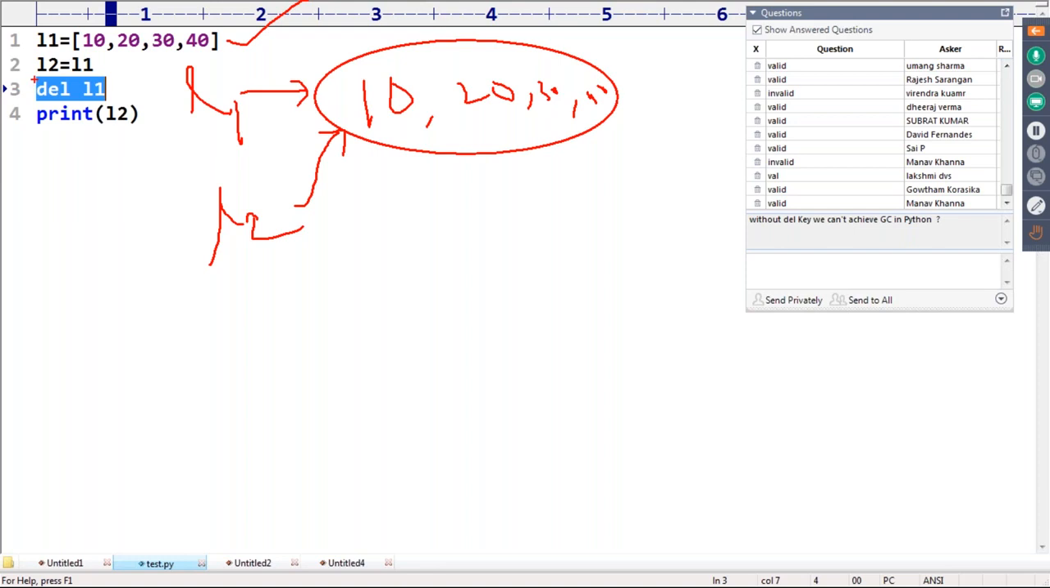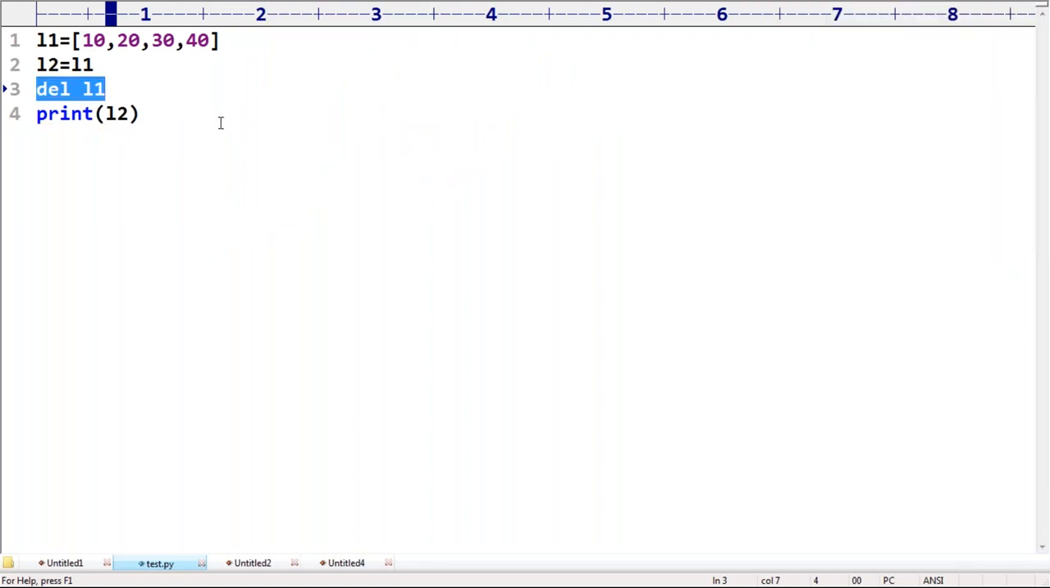Now del L1, the third line, del L1, then this L1 is gone. So the del keyword can be used to delete a reference variable. Remember that, but not the internal object. Okay, the reference variable is gone. Now print of L2. L2 is pointing to the same object, that's why the output is 10, 20, 30, 40 by default.